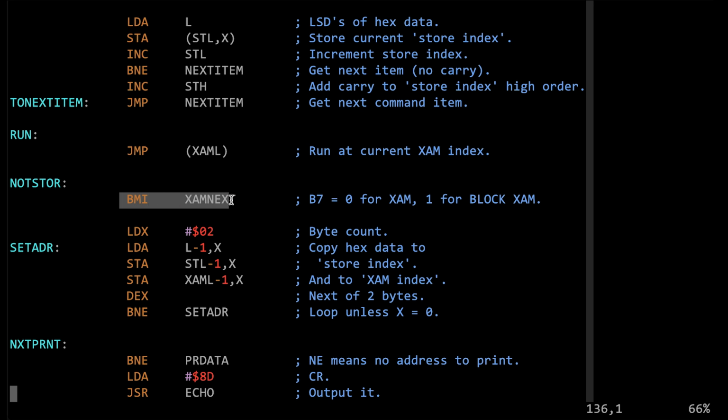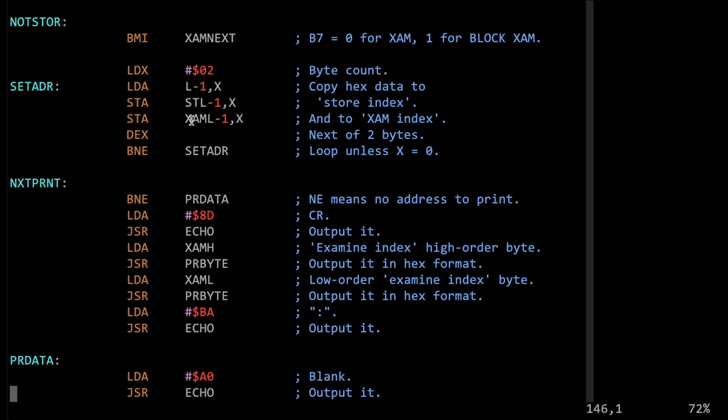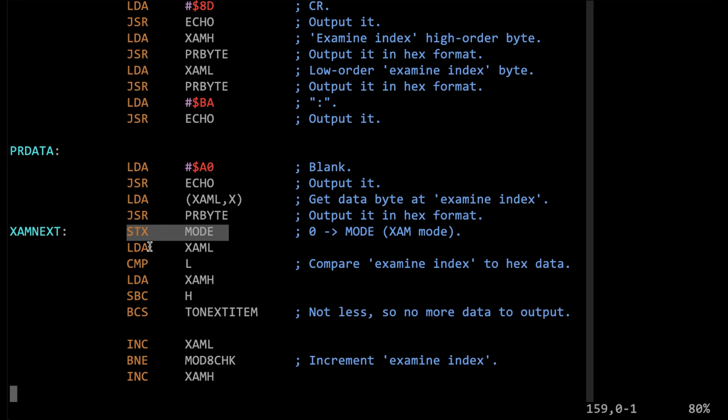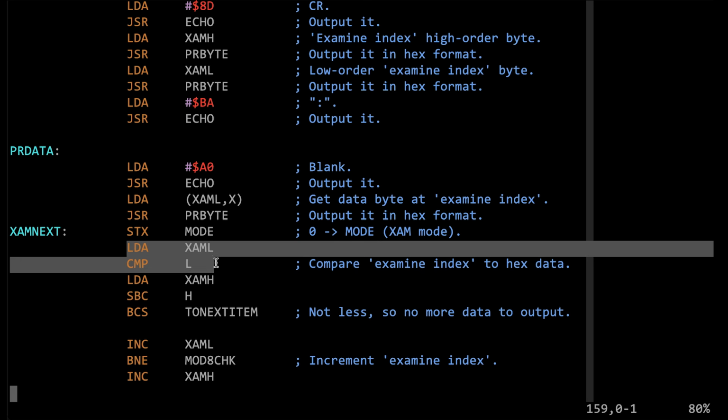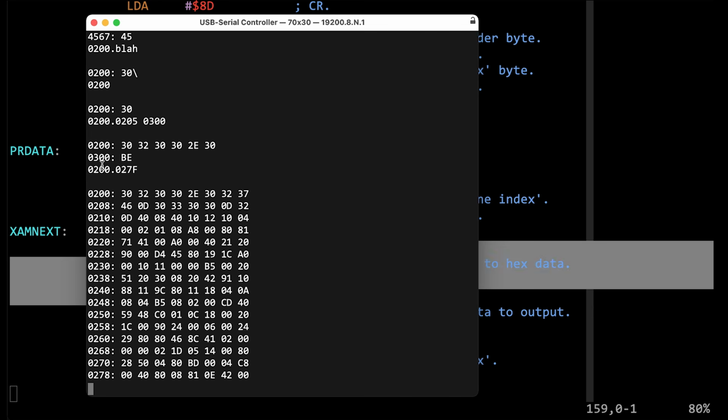But this time mode is block exam. So this branch minus, we're in block exam, it skips all this stuff here and just goes to exam next. And so it doesn't copy L and H to exam L and exam H. It just jumps down to exam next here. And here's where it resets the mode to 0. But now when we compare exam L and exam H to L and H, exam L and exam H are 0200. L and H now are 027F because that's the last thing that we parsed.